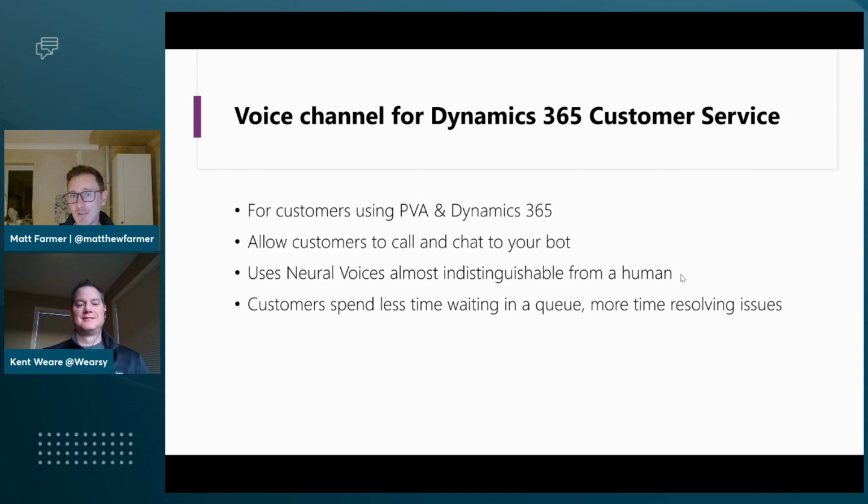It's a very cool scenario. Customers can spend less time waiting in a queue on the phone, more time resolving the issues, and you've got that really easy bot development methodology that PVA provides, so you can add a lot more routes for that customer within the call to resolve their issues.